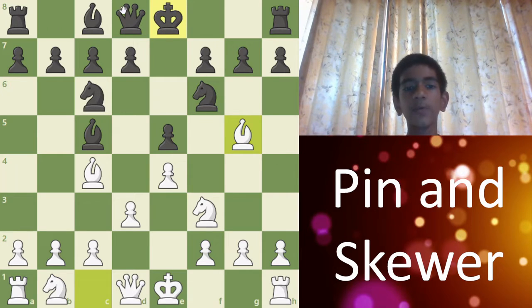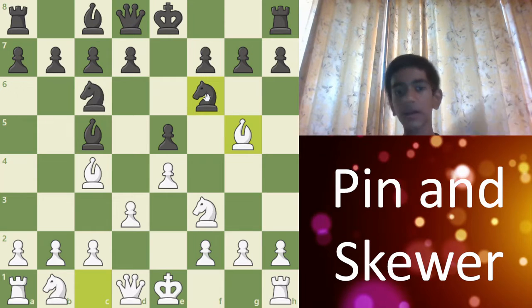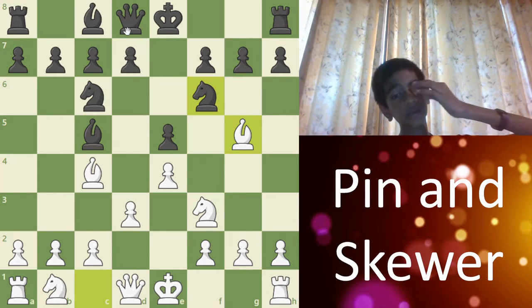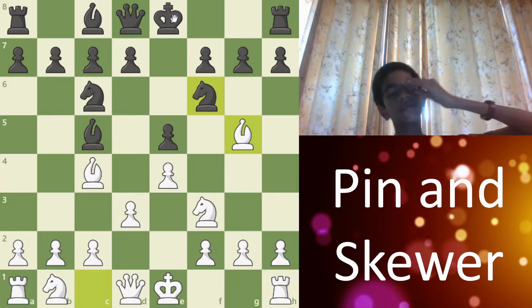Absolute pins happen when the king is the piece behind. Pins are basically a not so valuable piece and a very valuable piece in a straight line, and a piece of the other side attacks the less valuable piece in that line only, so that if the less valuable piece moves, the more valuable piece falls.